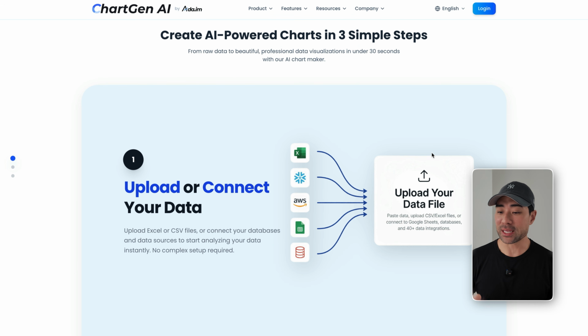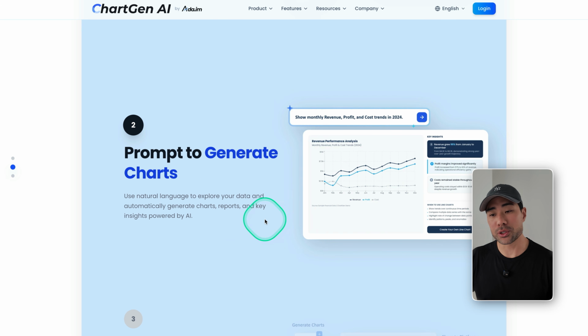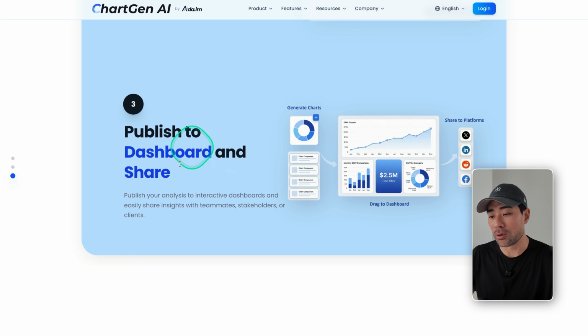So there are three main steps. You upload or connect your data. So let's say an Excel sheet, you've got AWS, perhaps somewhere else on the cloud, but it does support over 40 integrations. Then you prompt to generate the charts using natural language, just like you would on ChatGPT, Claude, etc. And you simply hit publish and it's all ready to go for you to present that chart.